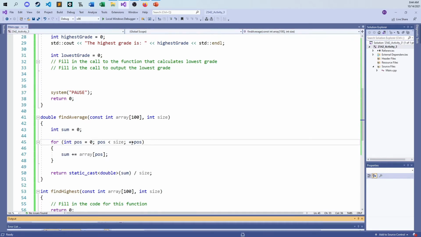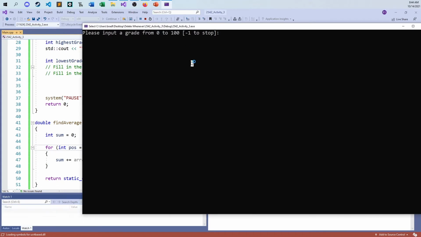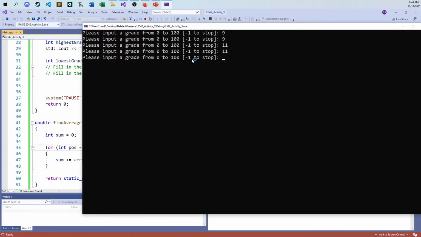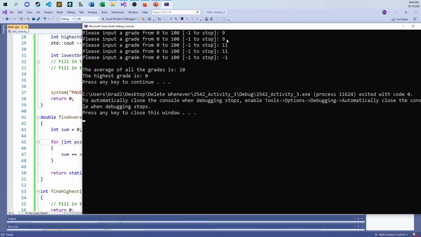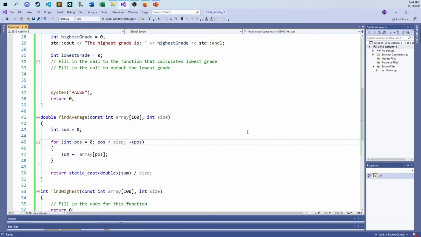Now that we have that discussion completed, if I enter 9, 9, 11, 11, and -1, it'll print out 10. The average of all grades is 10. And right now we don't have anything for the highest grade because we haven't done that yet. But the average is 10 because 9 plus 9 plus 11 plus 11 divided by 4 is 10.